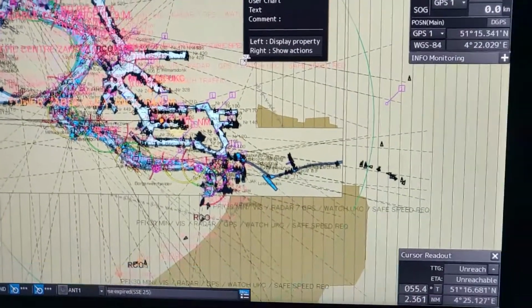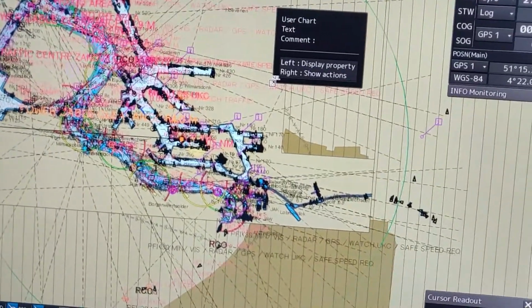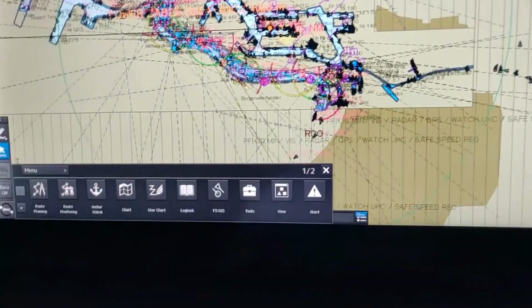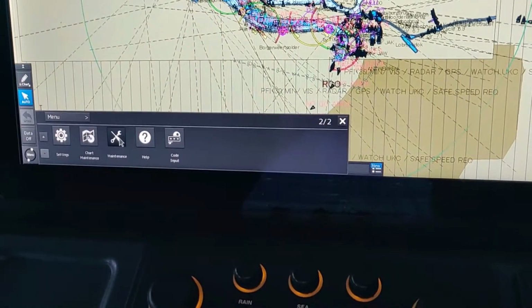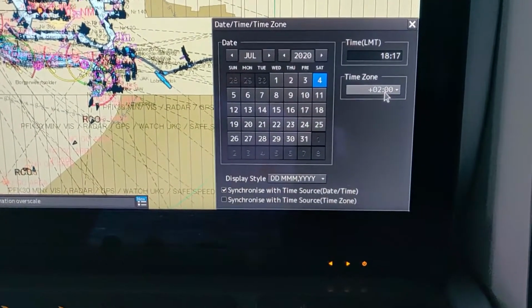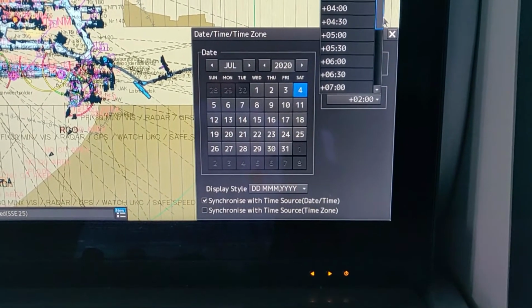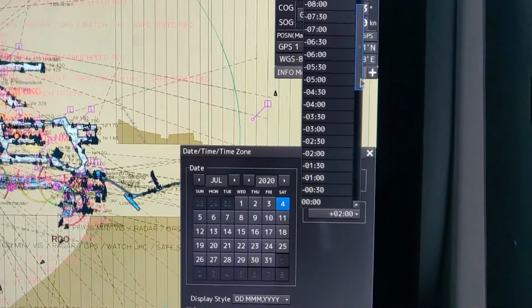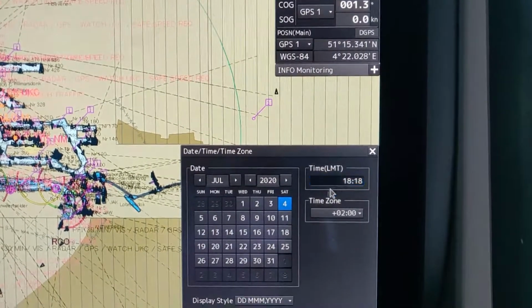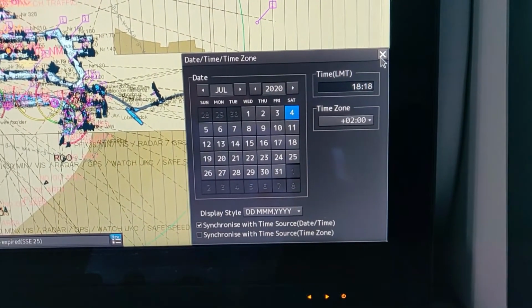Okay guys, now normally what happens is we go from one time zone to another, and it is required for us to do advance and retard in the ECDIS system as well. For that you have to go to menu, right down here, go to maintenance. You can see time, date, zone. Click over here, and here is the time zone. For every half an hour there are different time zones. Whenever you go to a different time zone, you can just select whatever it is, click on it, and automatically your time will change.